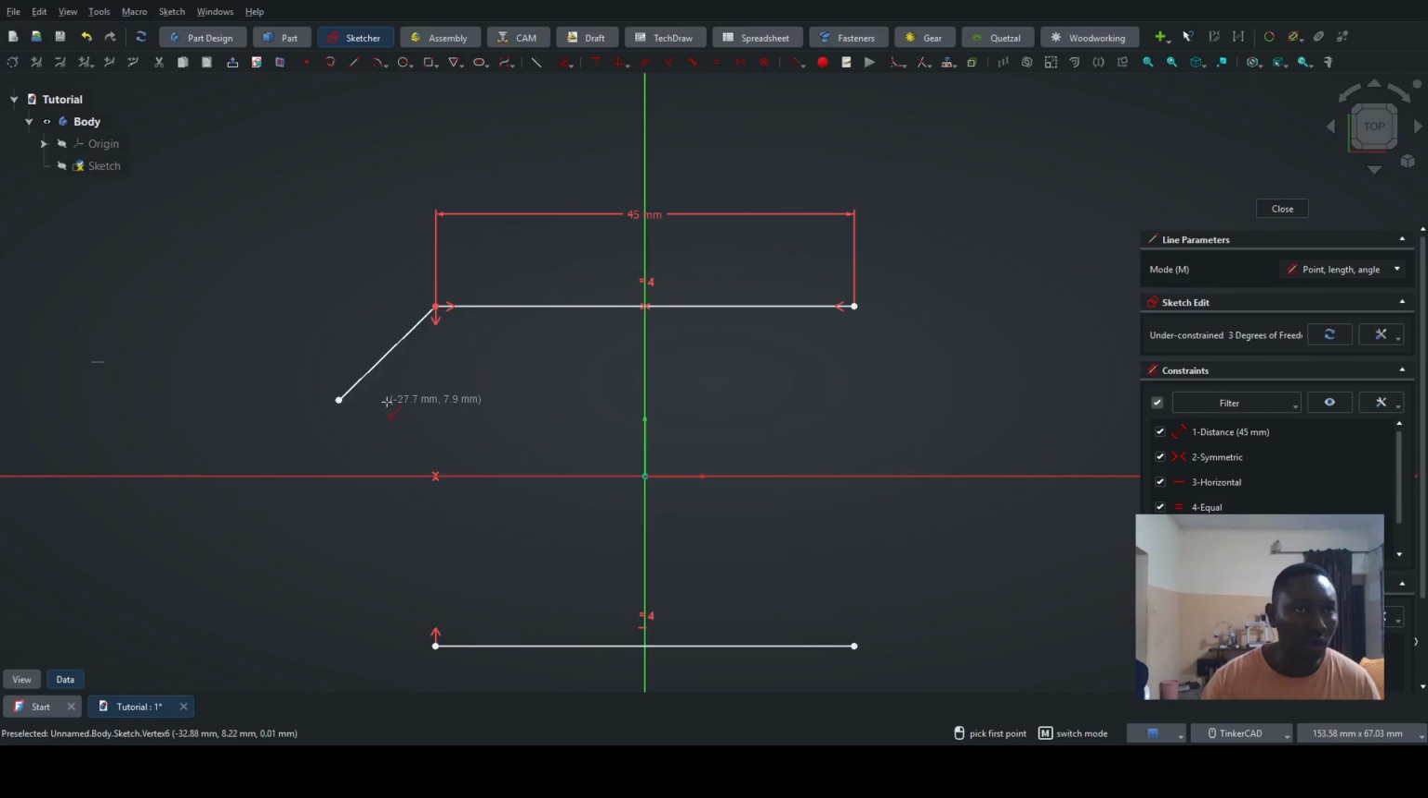So now let's draw another line. We draw this one, we come down. You will notice that it is still showing a sign that this line is horizontal. So this line is supposed to be how many millimeters? 25. Let's give it its own 25. And then how many degrees? We leave that degree part alone. So just click.